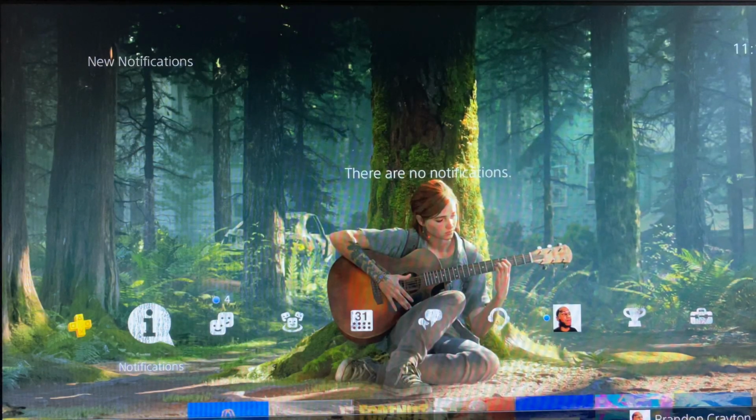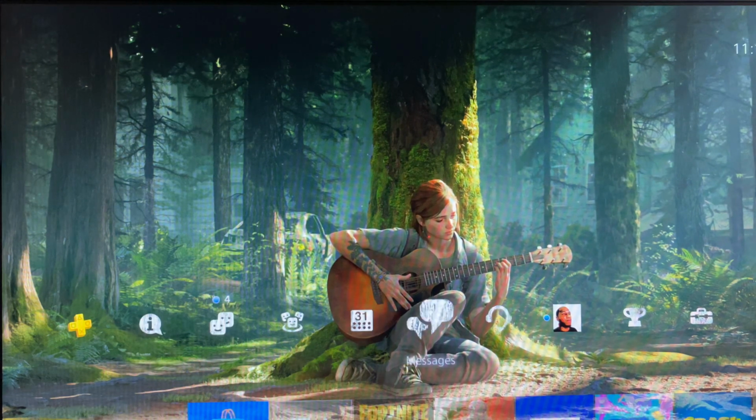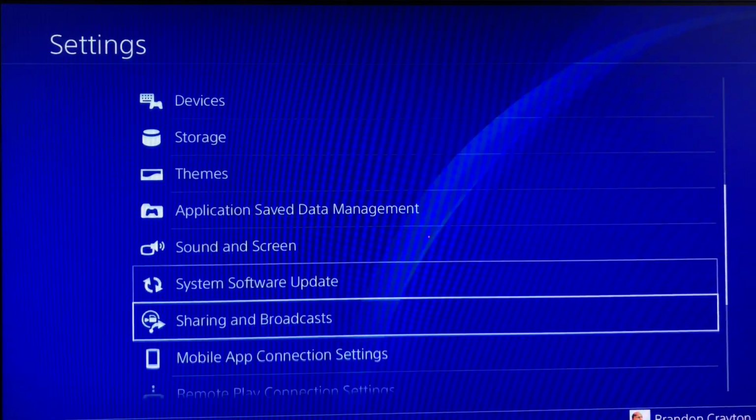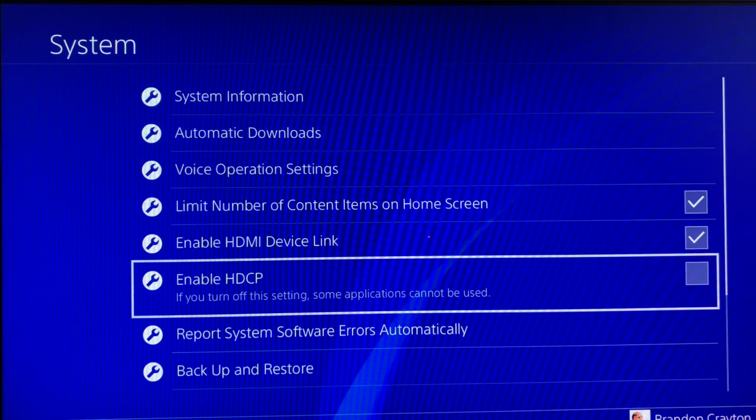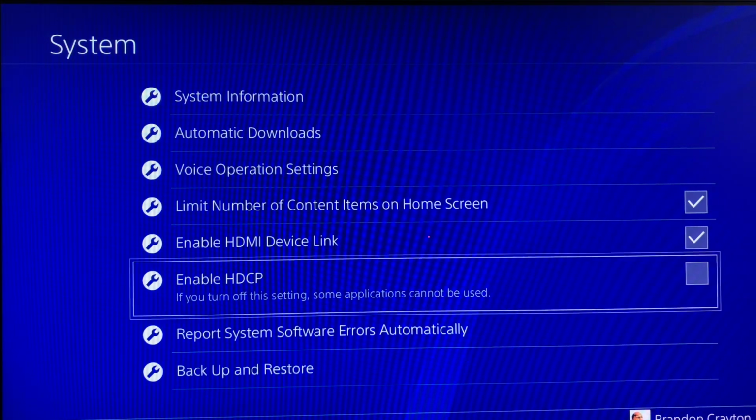Before we get started, I want to let you know, if you play on PlayStation and you want your Elgato game capture to work with Streamlabs, the first thing you must do is go to your PlayStation settings, scroll down to System, and scroll down to where you see Enable HDCP. That must be unchecked, and then you'll be ready to go. Now let's get into this video.